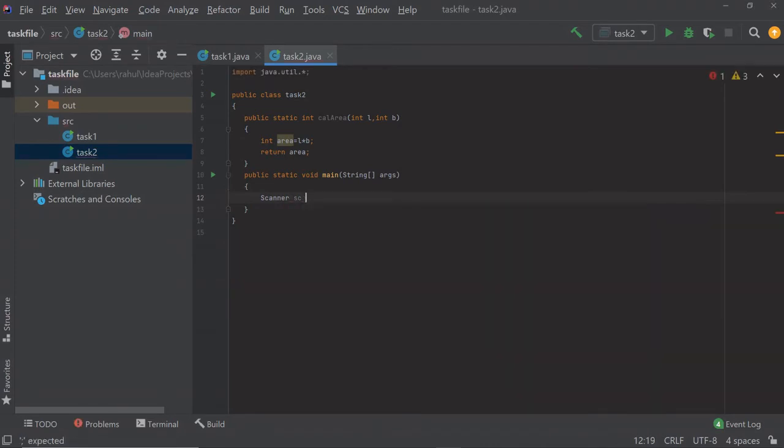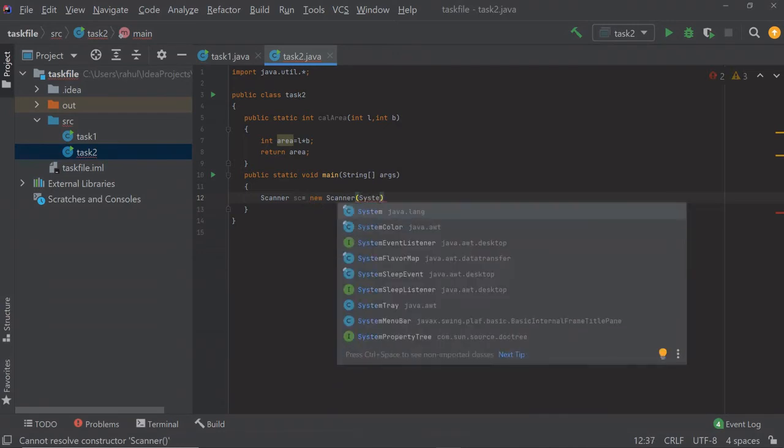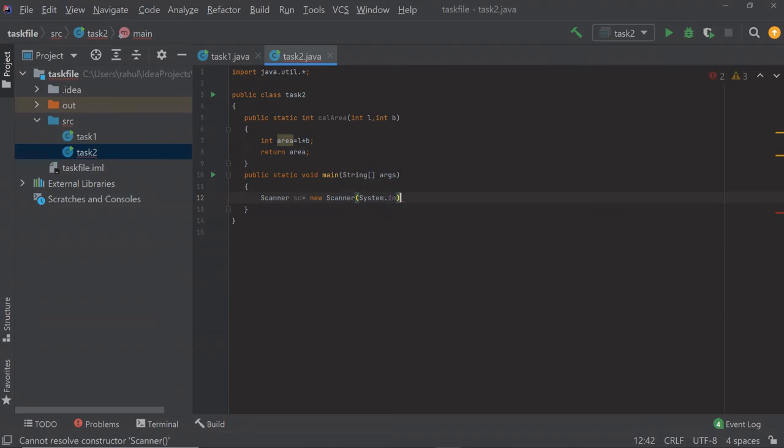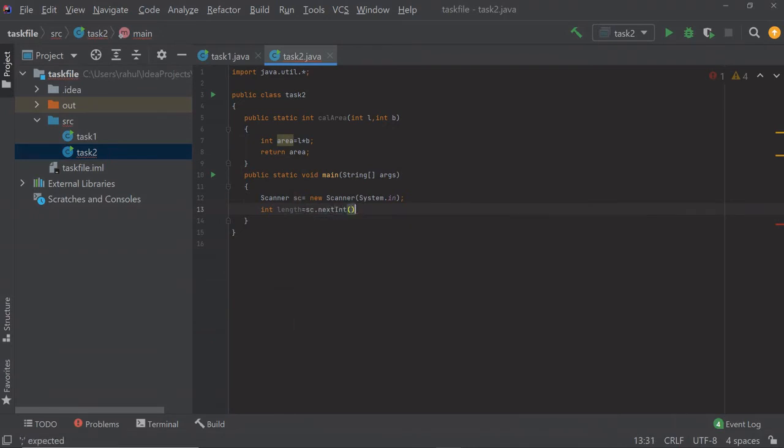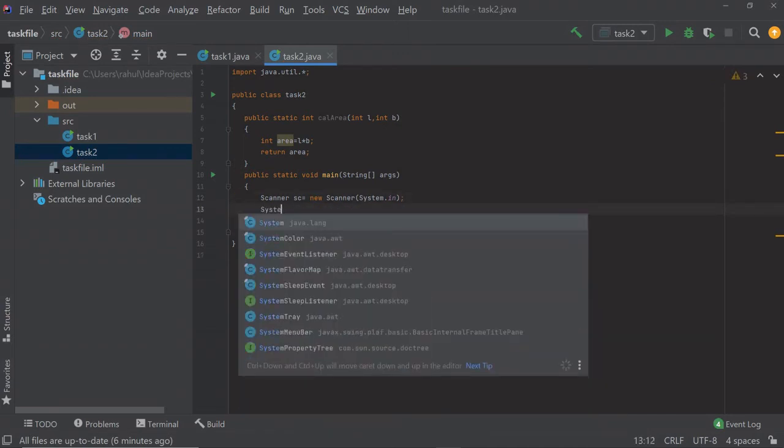So we have to take this Scanner class, and it will be like, Scanner sc = new Scanner(System.in). So we'll take input using sc as our object, and now we will declare two variables, int length that is equal to sc.nextInt(), like this. And before that we can write a statement like enter the length.